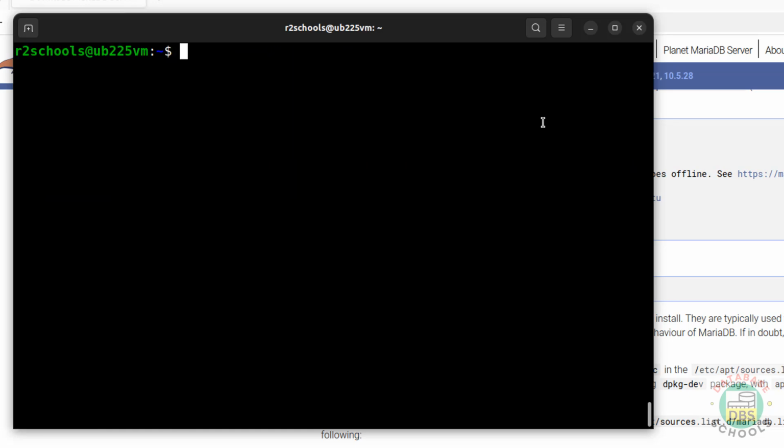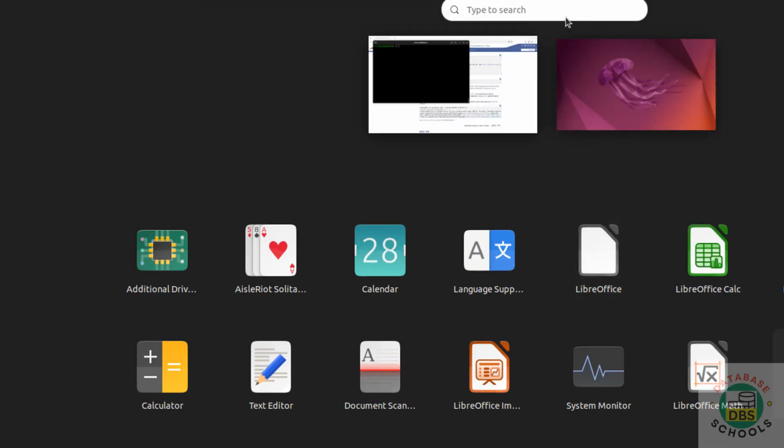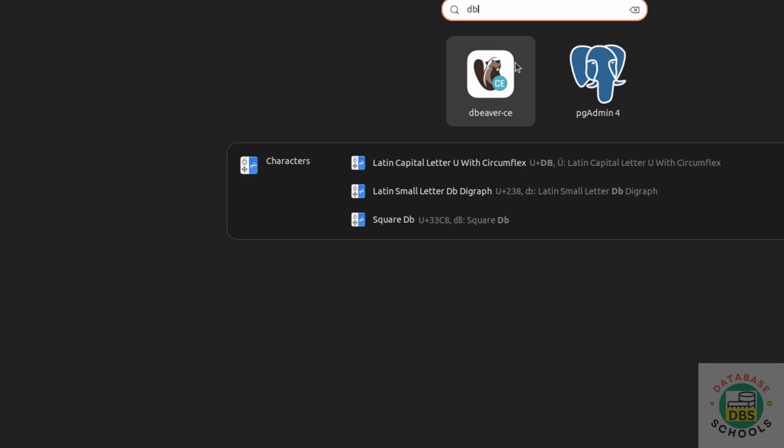Q to quit. Until now we have connected to MariaDB by using the MariaDB client. We can also connect to MariaDB by using MySQL Workbench or DBeaver. Okay, you can search my YouTube channel for how to install both MySQL Workbench and DBeaver. Those are the most popular tools, but we have other tools as well. So I have installed DBeaver on this PC. Let us try to open it.